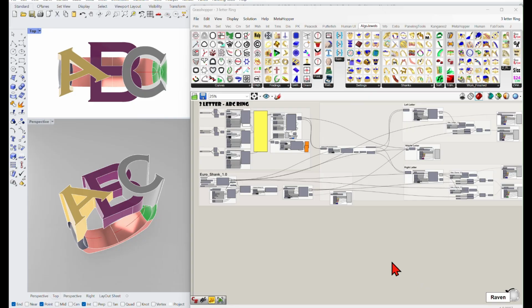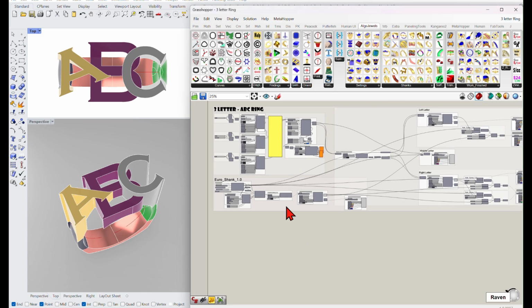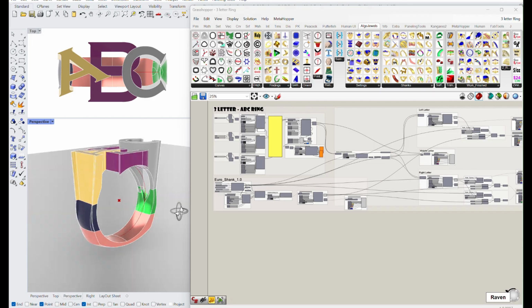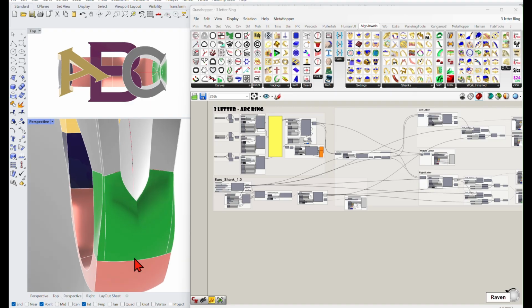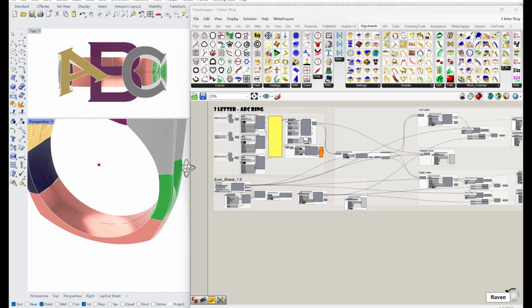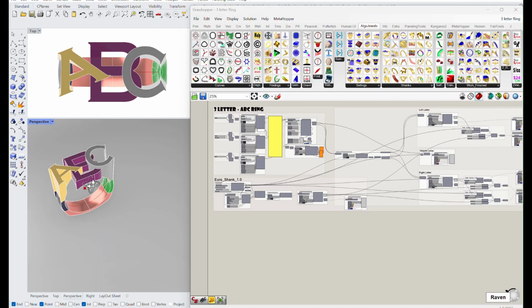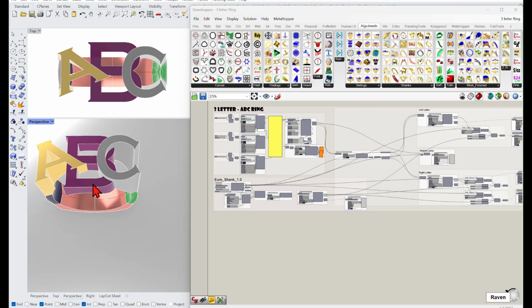Take a look at this definition. 3 letters, ABC ring. It's a signet ring. It's made of 3 letters, A, B, C, that are interchangeable. It's got a euro shank on the bottom, and it blends from the euro shank to the individual pieces of the letters. It's variable. Everything can change.